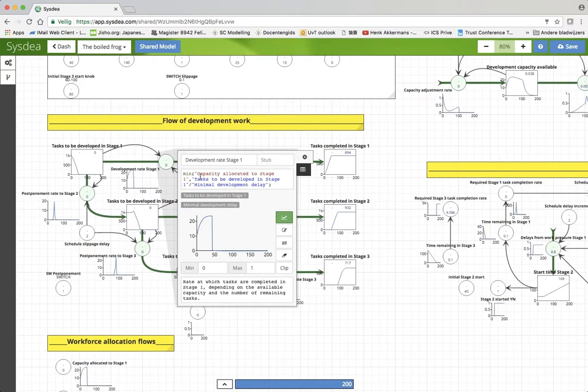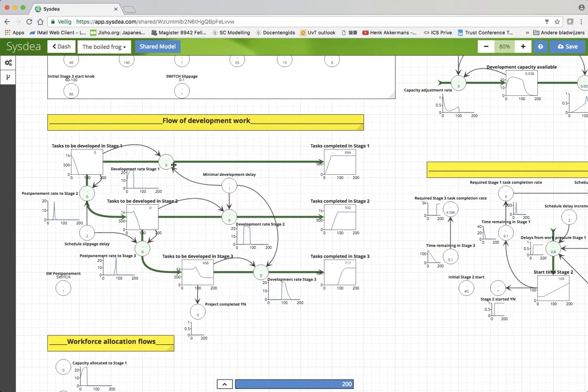So tasks are being developed and then are completed, and the development rate depends on how much capacity is available to do the work, and we'll look at capacity a bit later, but also on how many tasks there are over some kind of development delay. So the basics are a first order material delay. A certain percentage of the tasks is being done here.